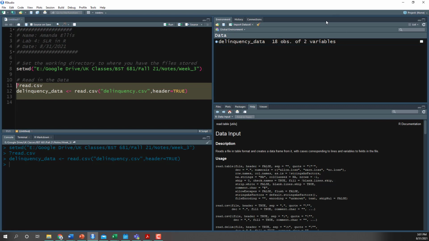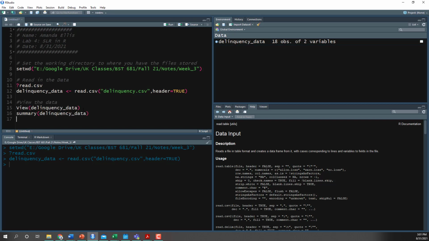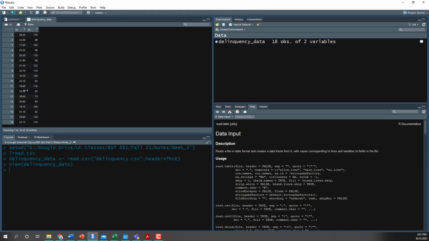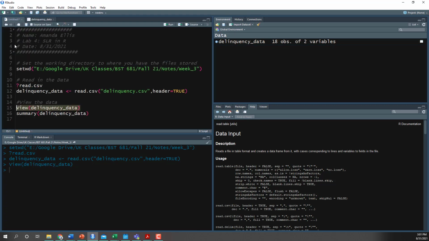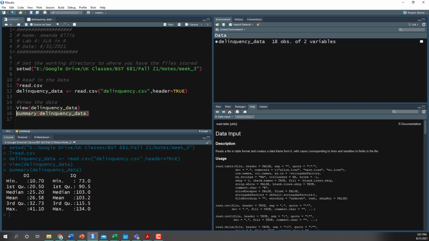And so you'll notice now my global environment, the delinquency data is listed, it has 18 observations with 2 variables. If I wanted to view that data, I would use the next lines of code. So again, I'm going to copy these over from the Word document. So this first line of code right here will help me view the data, and I can see what it looks like. The second line is going to give me a summary of the variables in the data set.